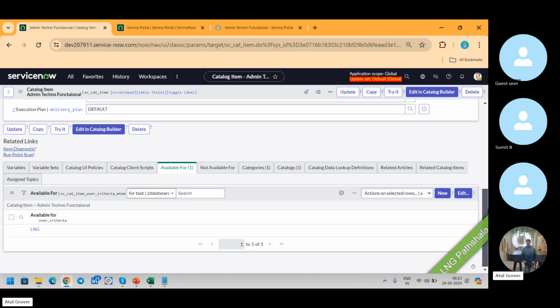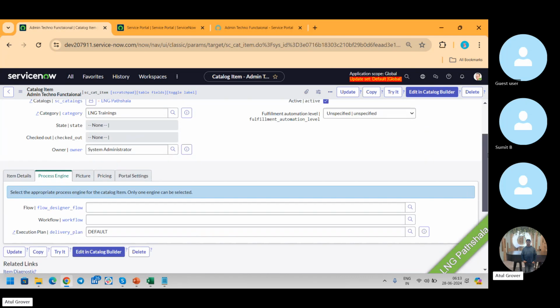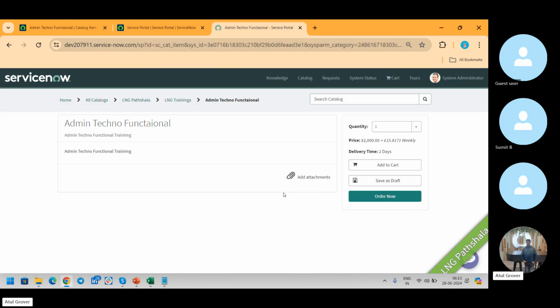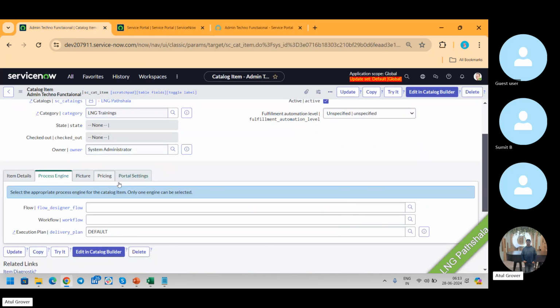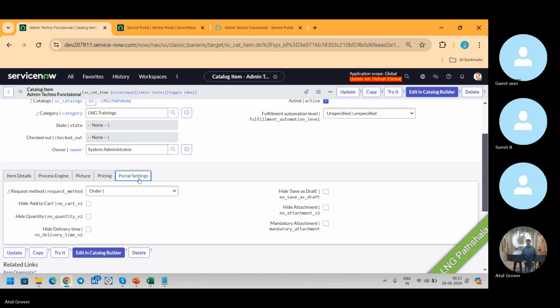Now, if I go back in my item level, because on the item we can do a lot of things. This is my item. Atul, I don't want to show this order now. Submit. It should be submit. Go to the catalog item, go to the portal settings. Easy option.